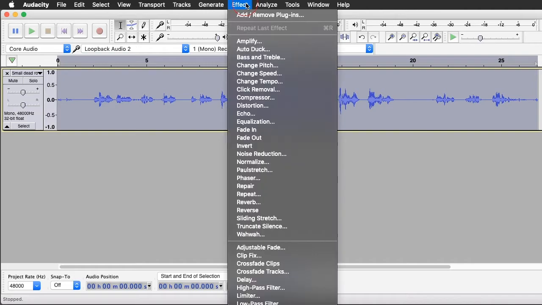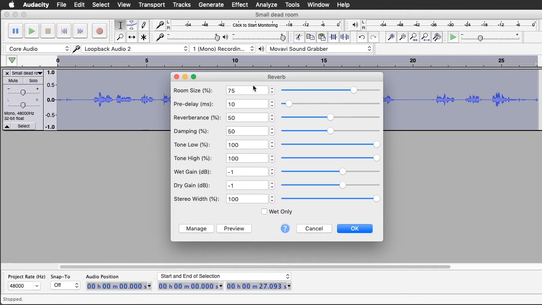So we can go here under effect and we can add reverb. And reverb will simulate being in a larger room. So I click on reverb and it gives me some information here and I can preview to hear what that's going to sound like. I won't go through what all of these settings are right now, but you can certainly play with them and see what they produce.